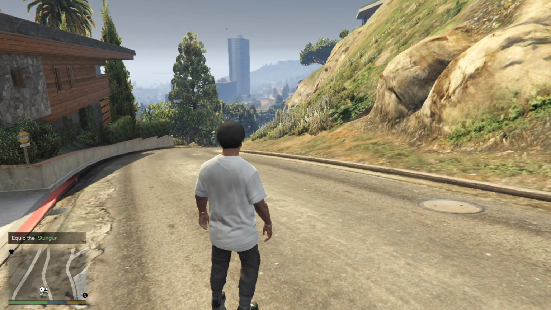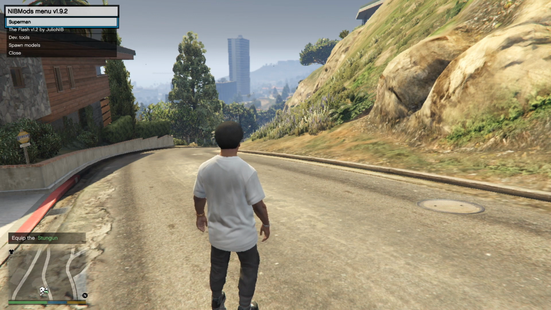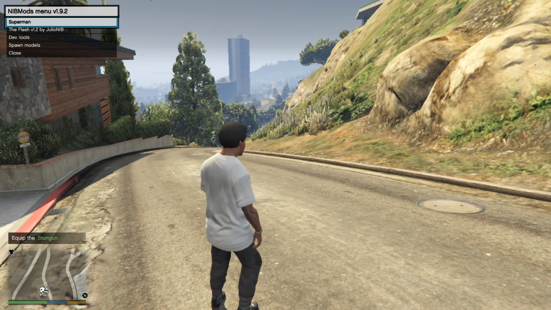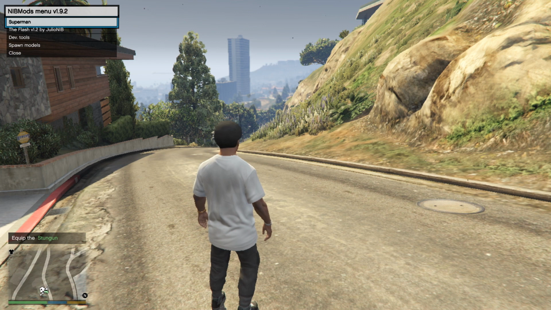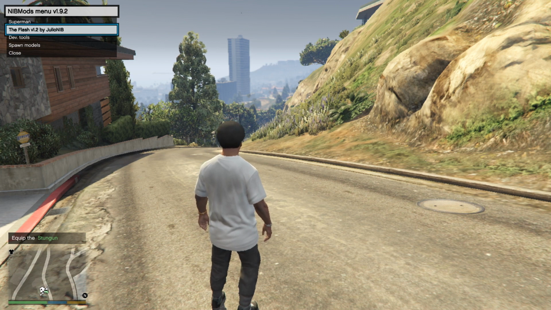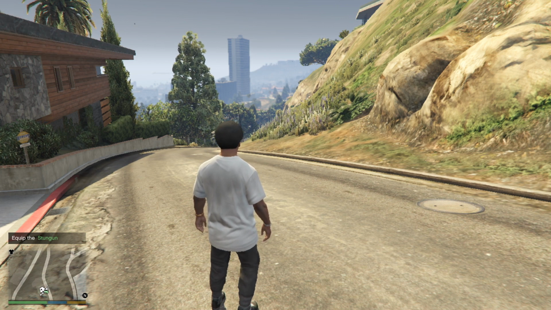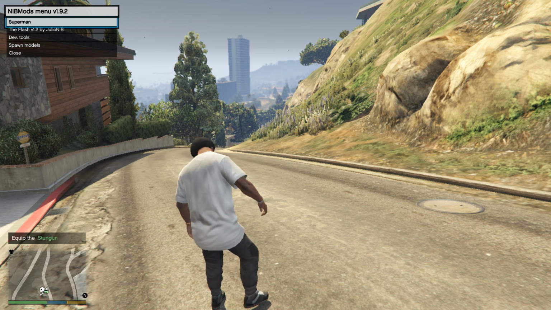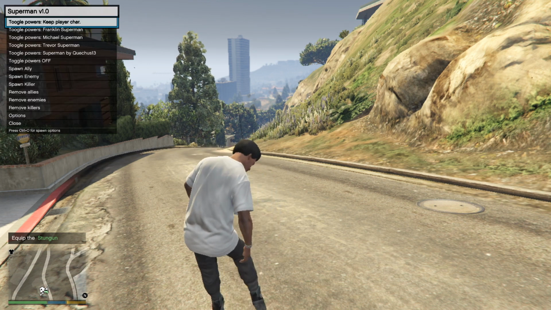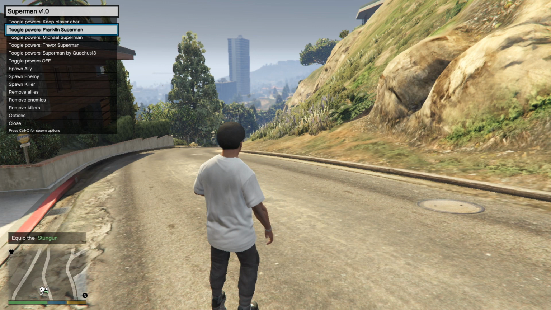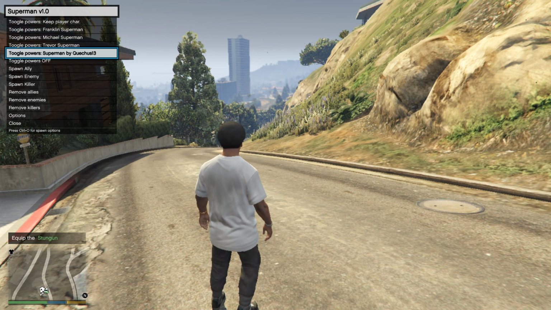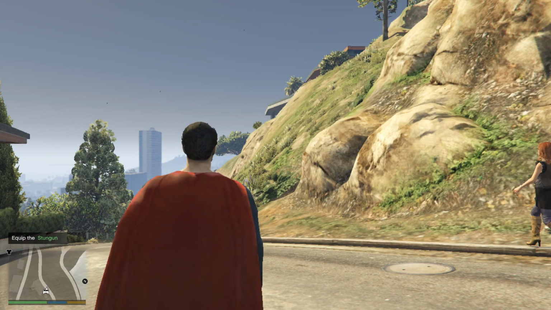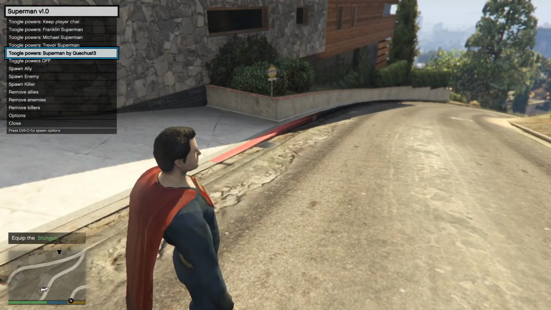Okay, once you open up GTA, what you want to do is press Ctrl N, and you should see Nib's mod menu pop up. To navigate, use your numpad key 2 to go down, 8 to go up, 5 is enter. Okay, let me open it up again. Let's go to SuperMan. Press 5. And then what you want to do is scroll down, toggle powers, SuperMan by Quetches13. And toggle it, and you should see SuperMan.